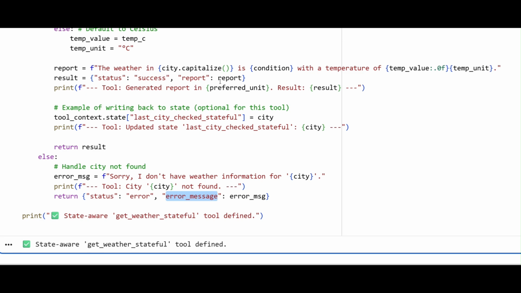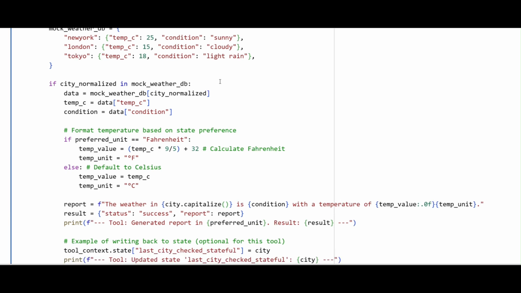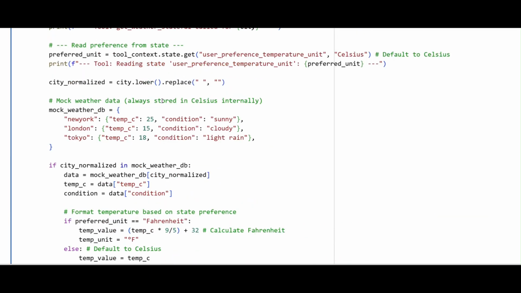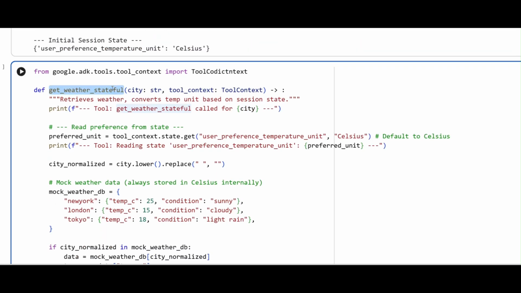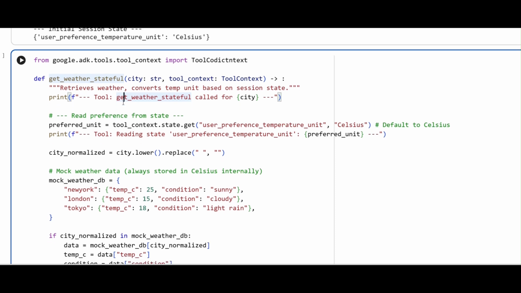So yes, guys, ultimately in this program, the agent decides to call the tool based on the agent's instructions. Whenever it detects a weather query, it will call the get weather stateful tool, with the user's preferred unit or not. If the user does not specify the preferred unit, by default it is going to display Celsius. And it is also going to save the current city state to the session service for future tool calls.